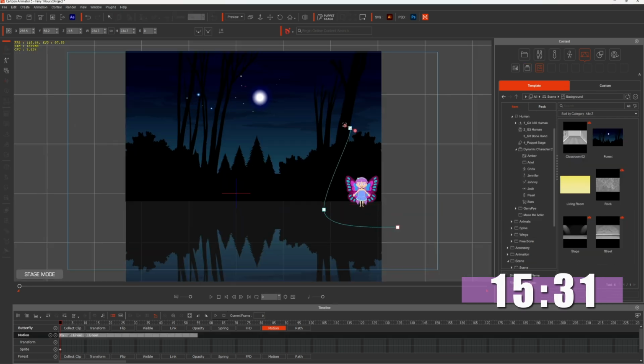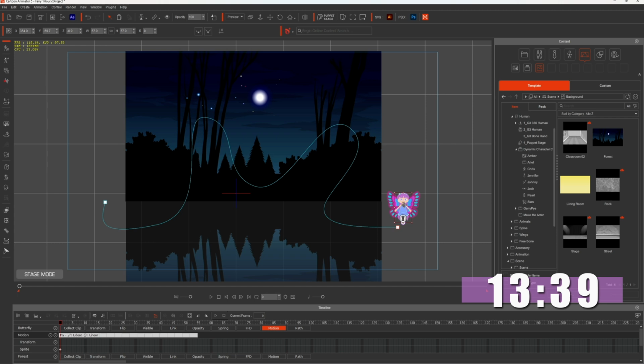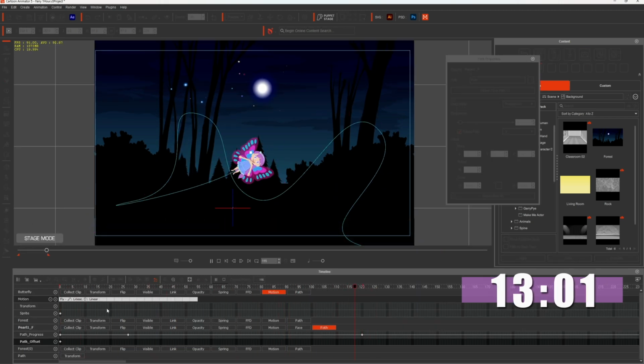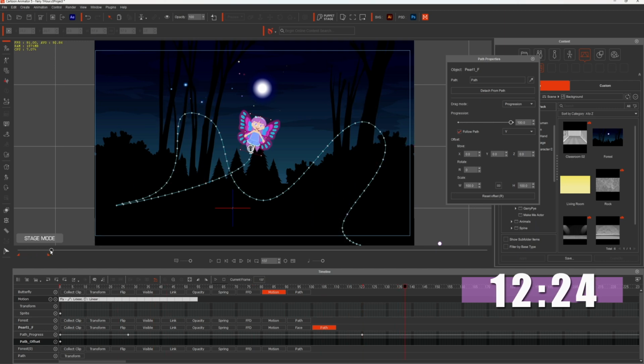With the setup complete, it's time to animate. I envision the fairy ending her journey in front of the moon, gracefully flapping her wings. I create a motion path for the fairy, guiding her upward toward the moon. To add depth, I adjust her size along the path, making her appear closer or farther away at different points.